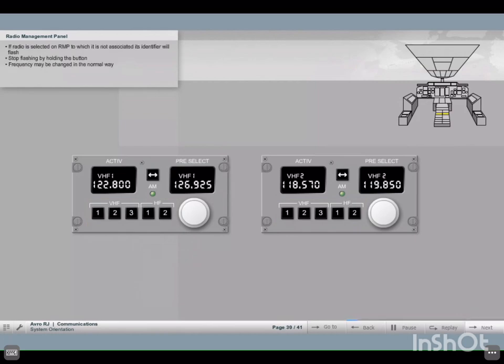If a radio is selected on the radio management panel to which it is not associated, its identifier will flash to indicate that an abnormal selection has been made. Pressing and holding the button will stop the identifier flashing. The frequency of that radio may still be changed in the normal way.